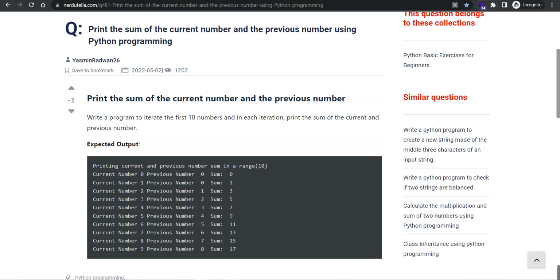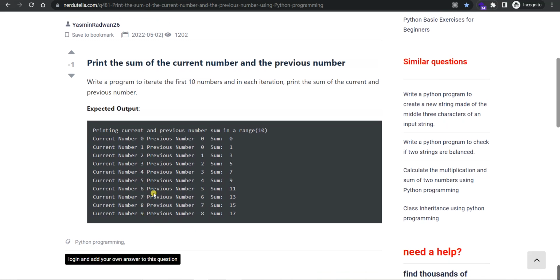And after that, the number of iteration 3: 3 plus 2, 5. After that, 4 plus 3, 7. 5 plus 4, 9. 6 plus 5, 11. 7 plus 6, 13. Okay, and now in the end, 9 plus 8, 17. The sum is 17. Okay, how will we make it?